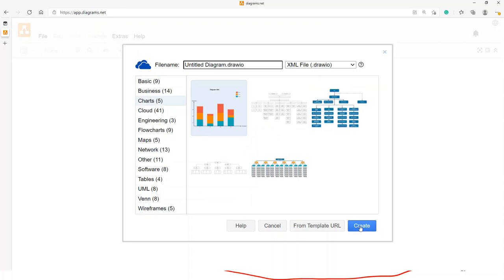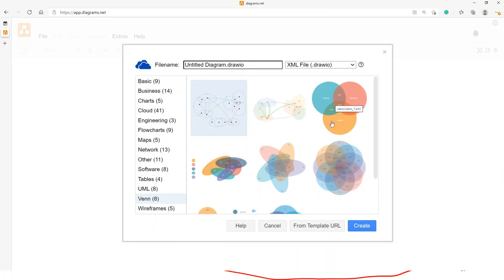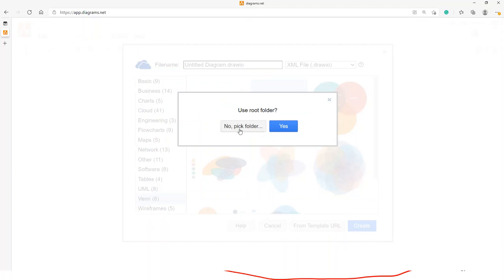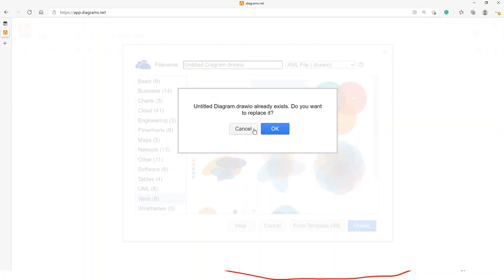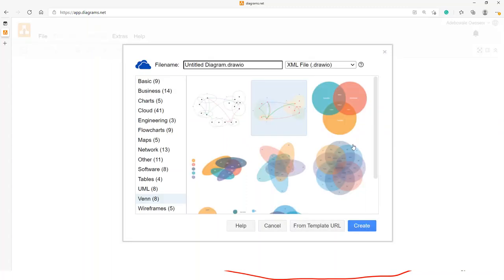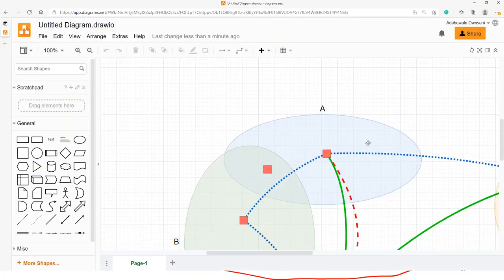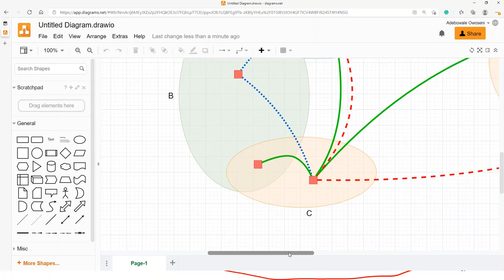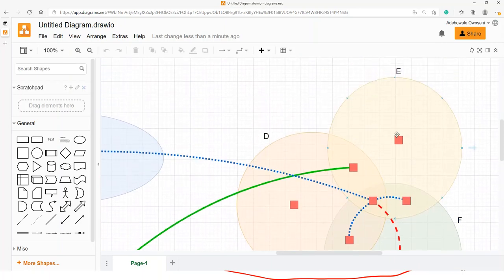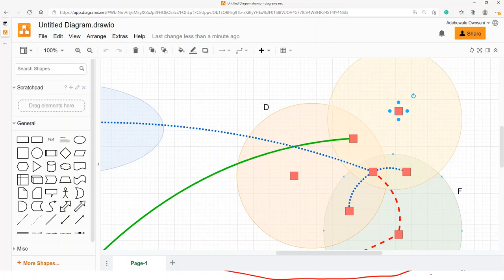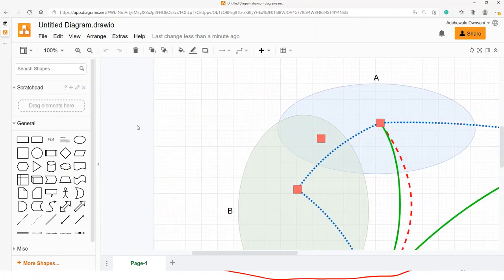Okay, so let me just go through different models. So for instance, let's say we want to create a model. You say use root folder. Do you want to replace it? Okay. All right. So this is a component that you can make use of and you start developing or creating your model.